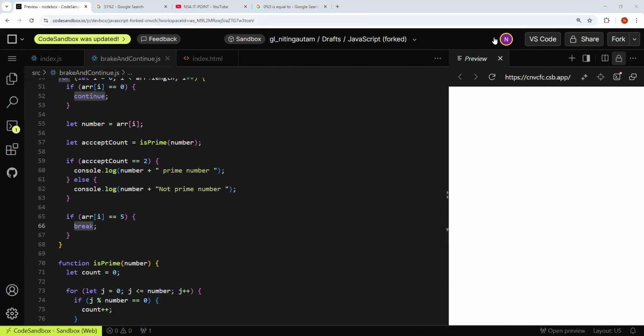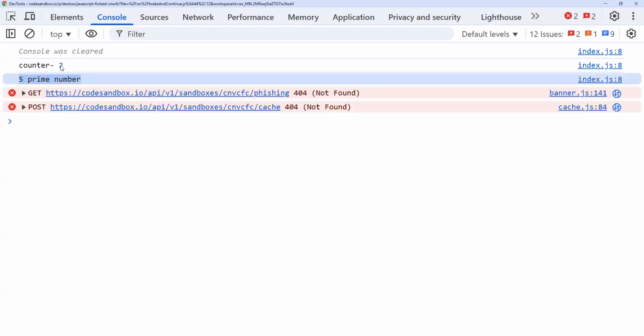And sharing the screen. Dev tool. Okay, counter to 5 is a prime. Counter is 2 and 5 is a prime. Okay, it just checks for a prime.